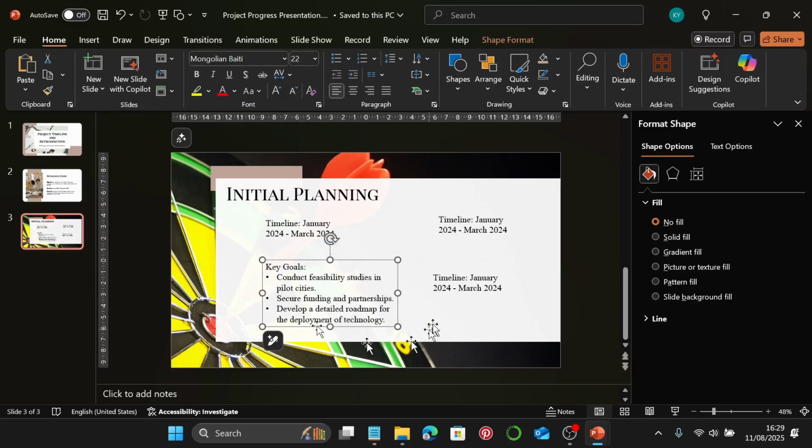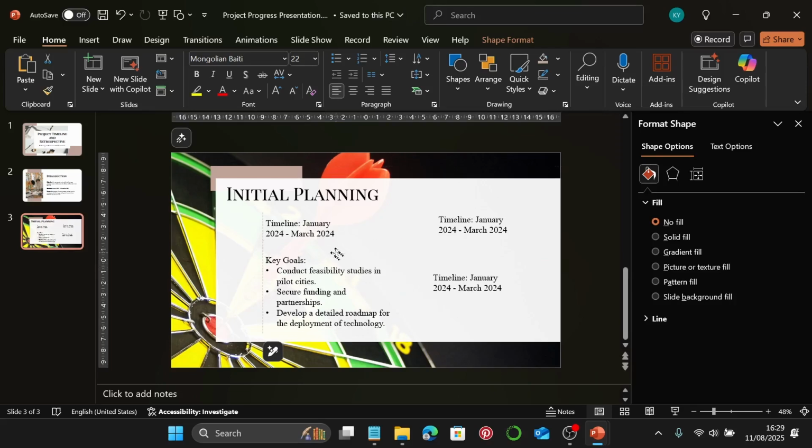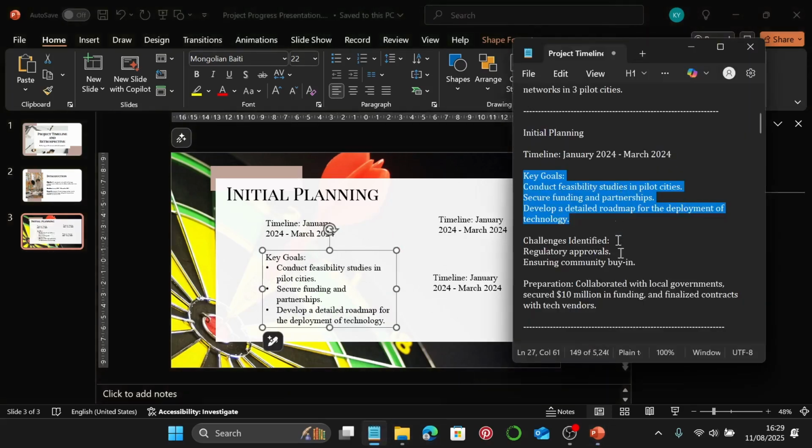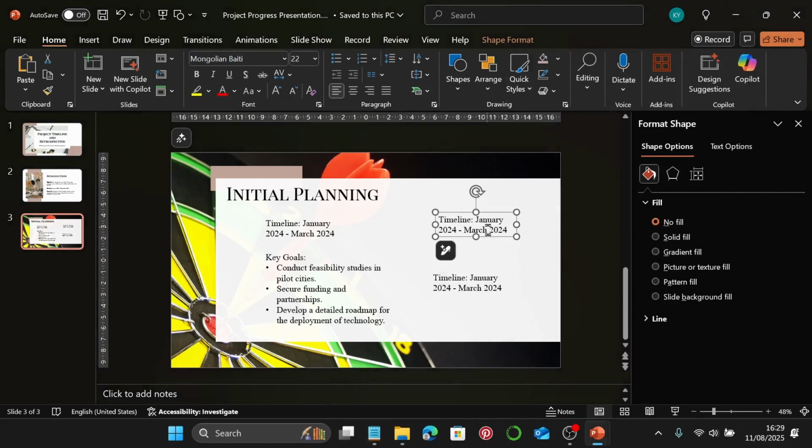Let me move this here. I'm going to reduce this and let's see. Okay, let's just leave it like this. Maybe I'll just move it closer. Let's go and grab the rest of our text. Challenges identified. I'm going to minimize this and I'm going to paste.